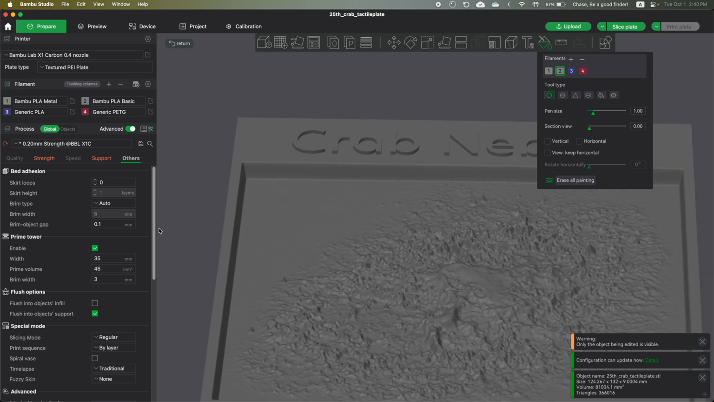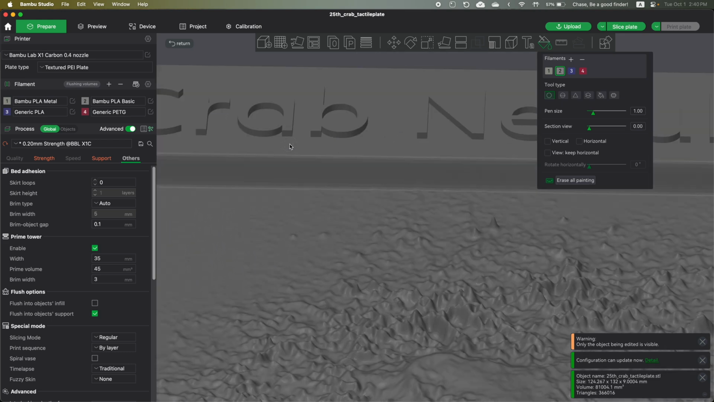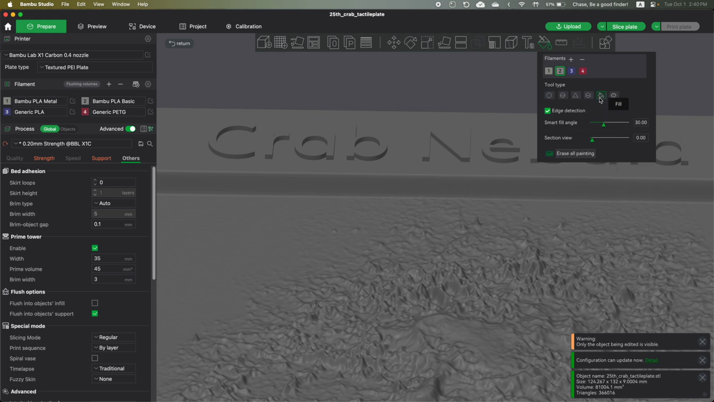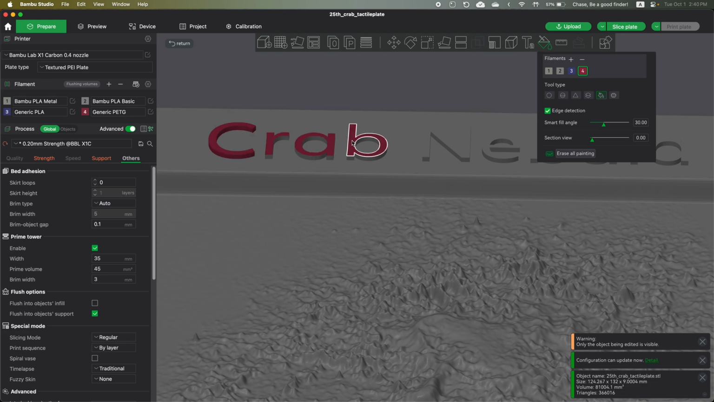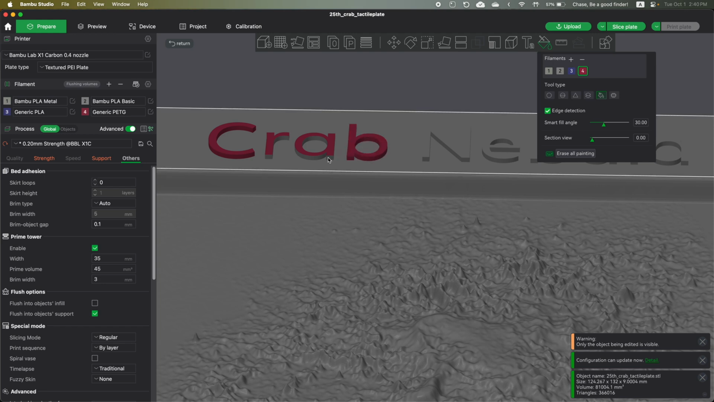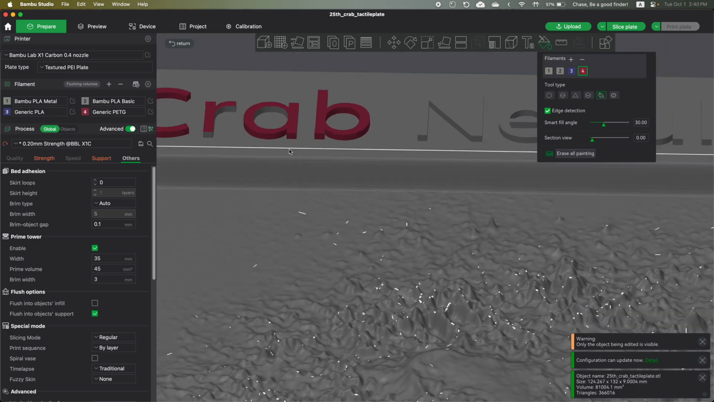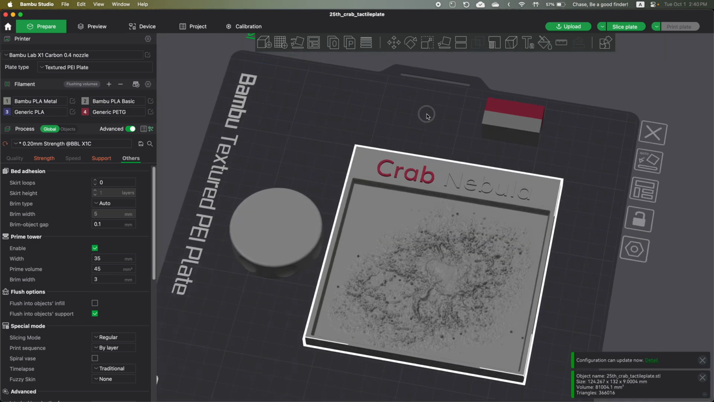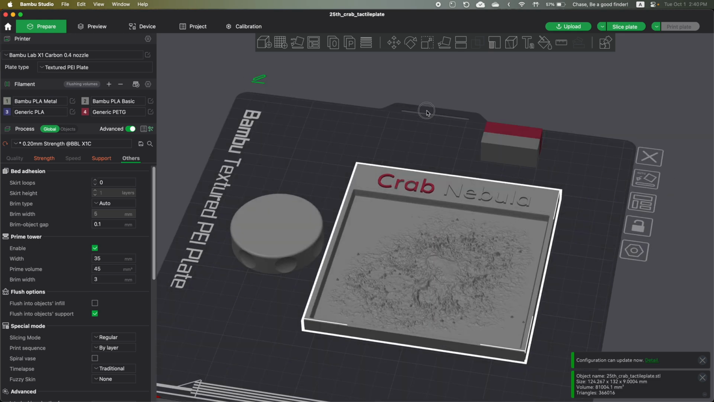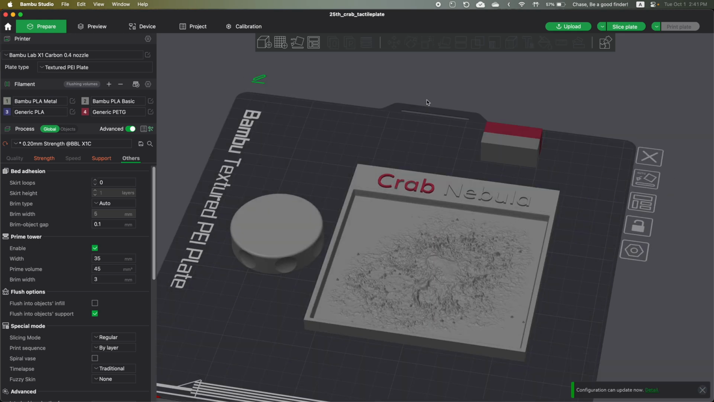Like with these letters, let's say I want them to have a different color. So I'm going to fill, select a different filament, and fill in these areas with a different color so that the letters will stand out. This is a pretty cool thing you can do. I'm not going to go through the whole thing, but that's basically what you can do to change the color for text and other interesting features of your parts.